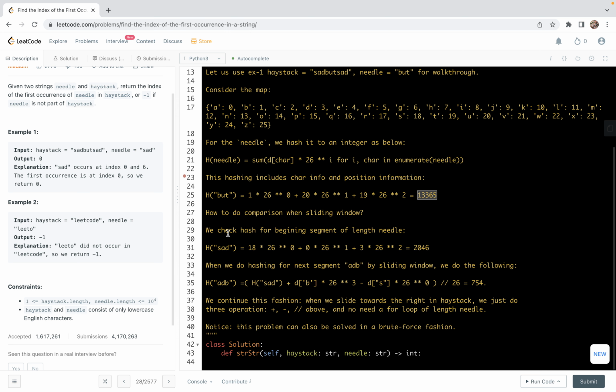This is an integer number. And then we just need to compare if the hash of the segments in the haystack equals the hash of the needle. If so, we find the corresponding index. But here the question is how to do comparison when we do sliding window. We can do it in a brute force way, but we need to do it in a more economical way. Here we check the hash for the beginning segment.